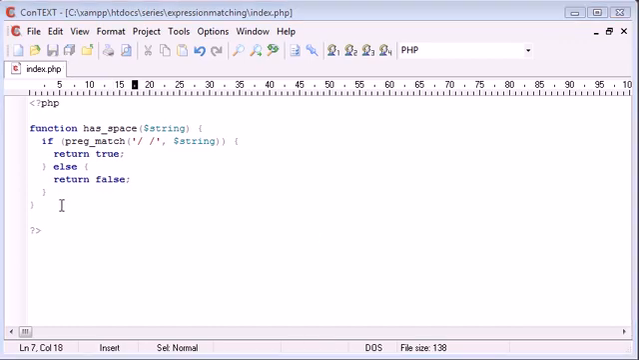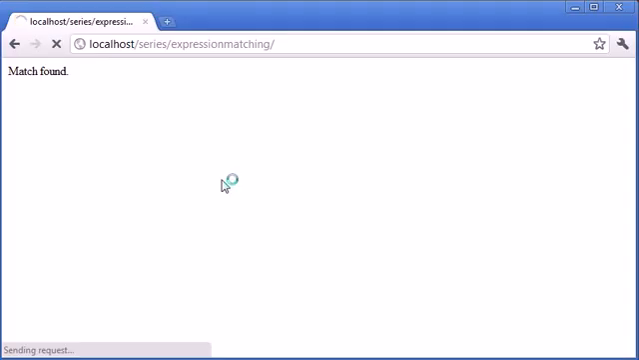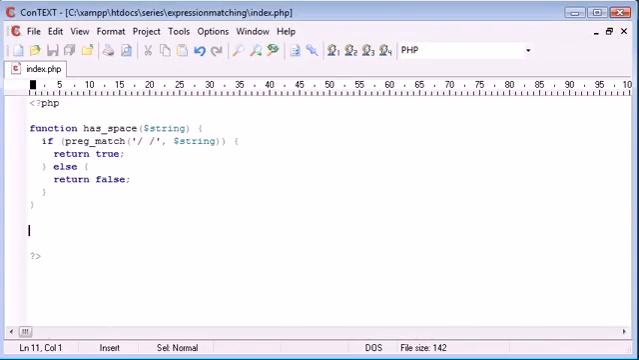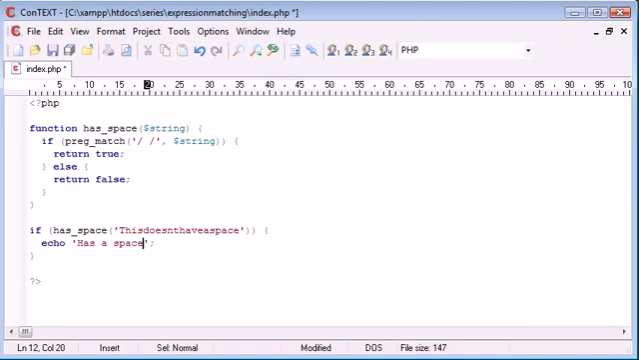Okay, so now what we want to do is we want to call this function down here, but we want to call it inside an if statement, because we've got our function, but as far as it goes at the moment, when we refresh, we don't have anything because we haven't called it. So let's create an if statement and say if has_space, and let's feed in some text. So this doesn't have a space. If this has space, echo has a space.